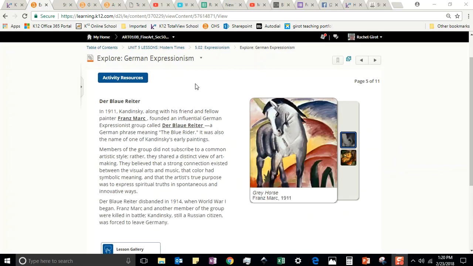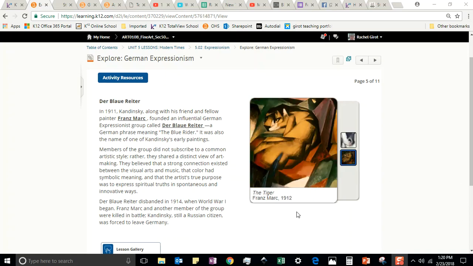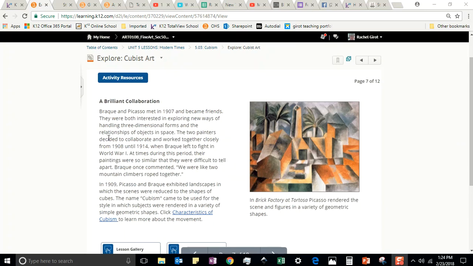Here is another expressionist artist, Franz Marc, and Kandinsky and Marc established Der Blaue Reiter, which means the Blue Rider. Members of the group did not subscribe to a common artistic style, rather they shared a distinctive view of art making. They believed that a strong connection existed between the visual arts and music, that color had symbolic meaning, and that the artist's true purpose was to express spiritual truths in spontaneous and innovative ways. And here is another of Marc's works. New ways of handling three-dimensional forms and the relationships of the objects.